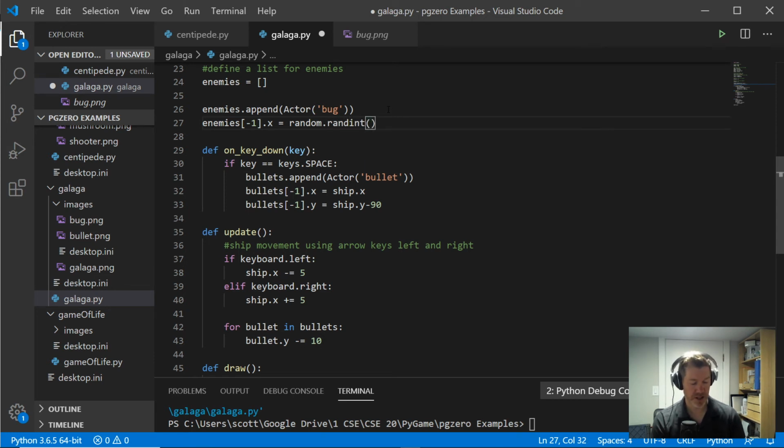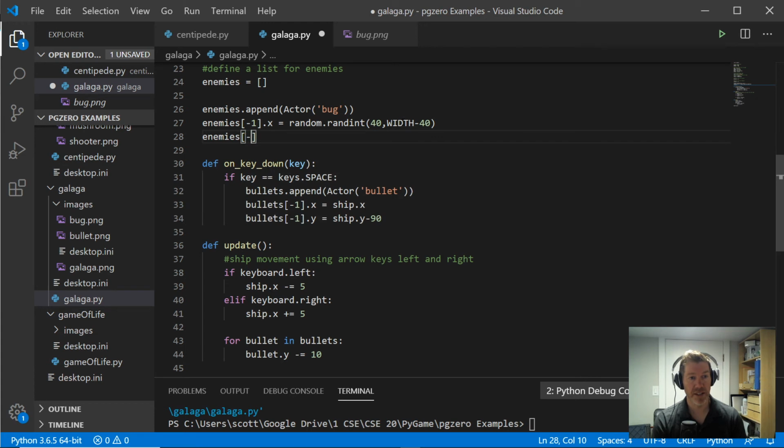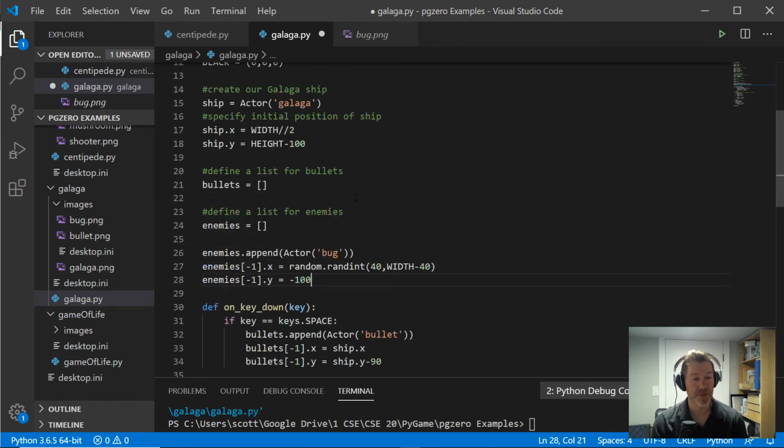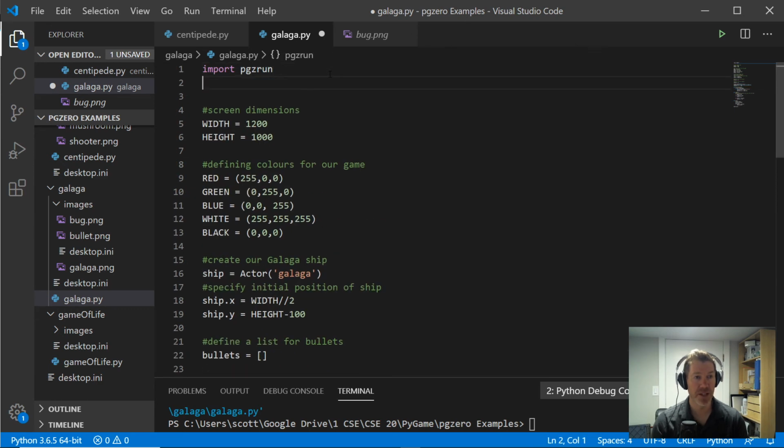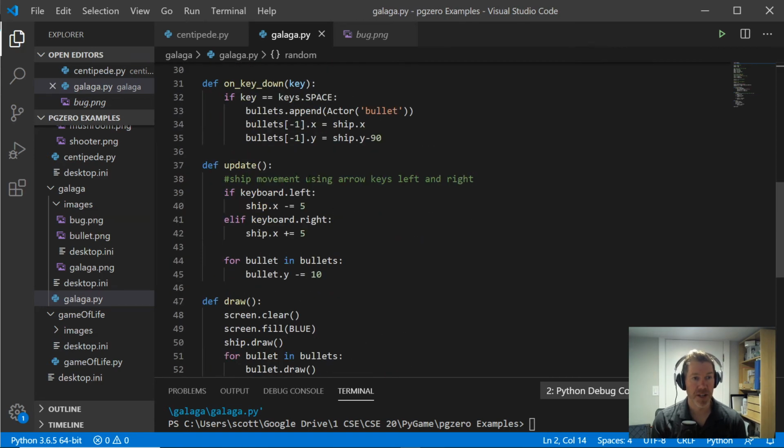Let's go from maybe 40 to width minus 40, a random location between there, and let's change its Y value. Now I want him to start off the screen so that after he's there, we're going to have him move down. So I'm going to make him start at negative maybe 100. Okay, so let's start there. Notice that if I'm using random, I need to add in the import at the top. Okay, so I've got that.